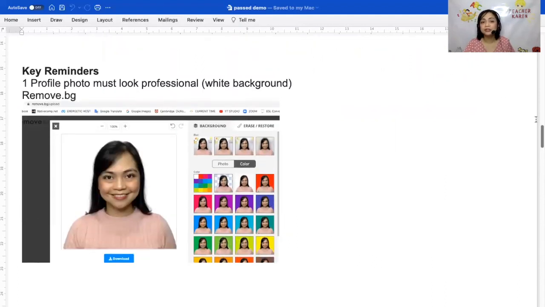Now, the key reminders for your self-introduction, maybe a profile photo, video, or a description. For the photo, it must have a white background. You are recommended to go to remove.bg, and you just have to simply upload a photo, and then you will be given the option to choose a background. It can be like purple, blue, it can be no background, or it could be also a white background. Make sure it's a white background.